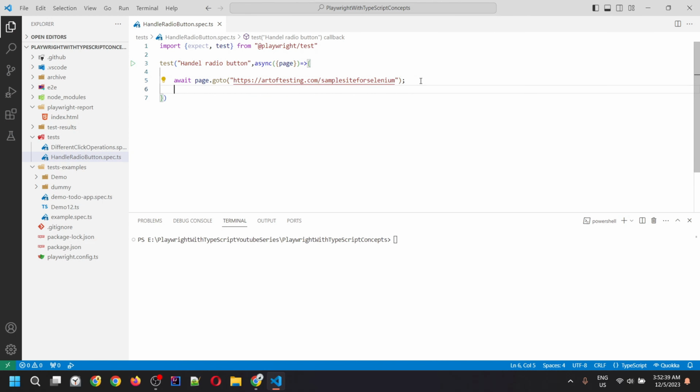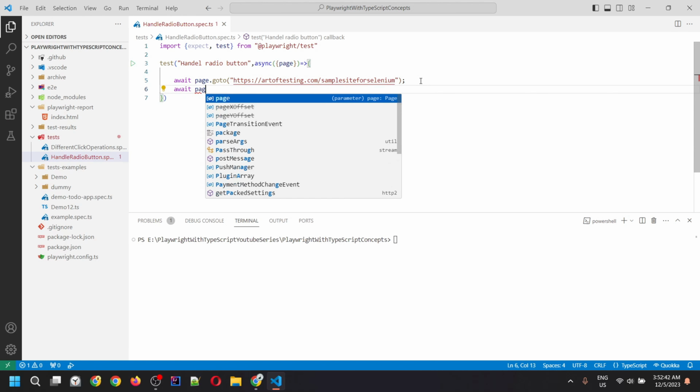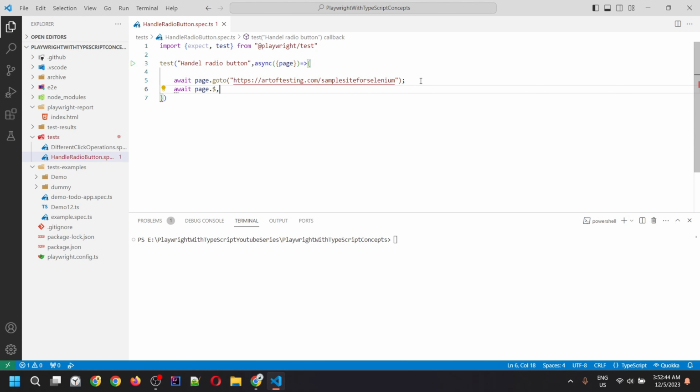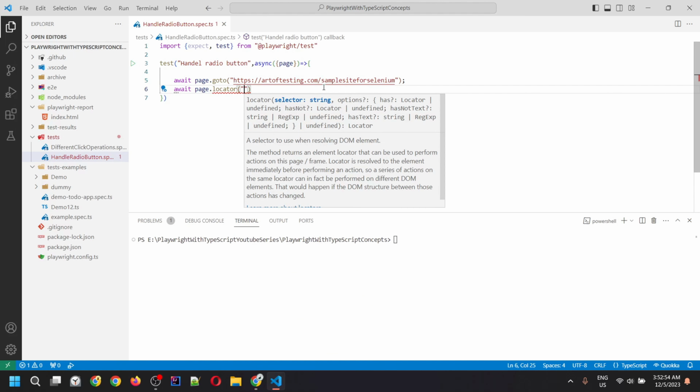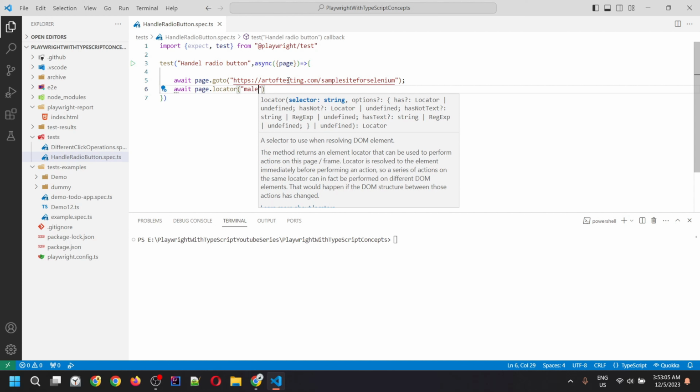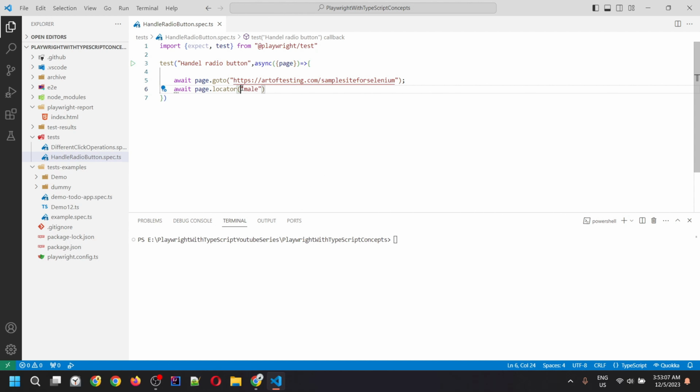Then we are going to create a locator where we are going to perform the action. So page dot locator, and let's use this ID to detect this male radio button. About how we can create the different locators, I have already talked, so go there and watch the locator video. I will provide the link in the description also. We are going to create this CSS selector with the hash, and provide this ID.